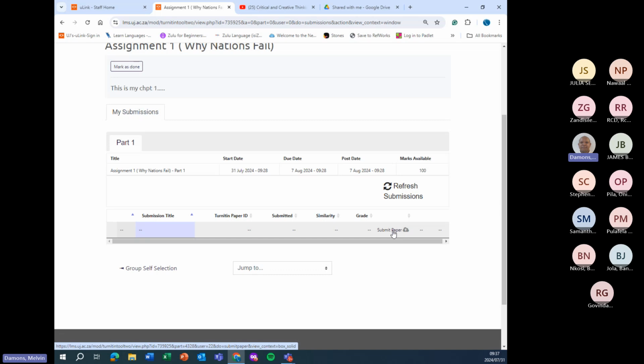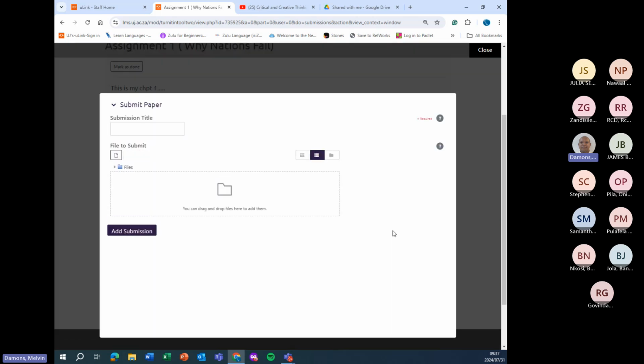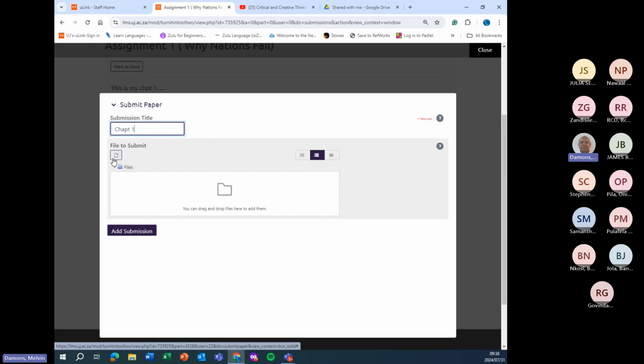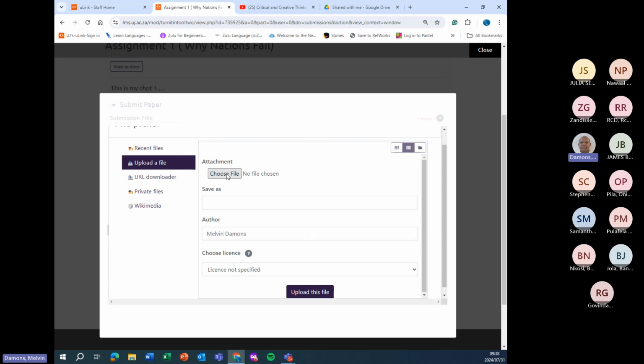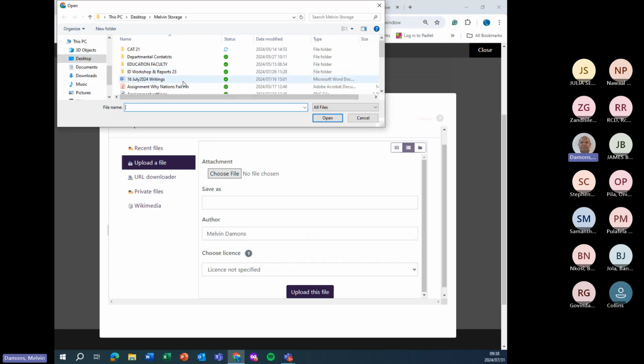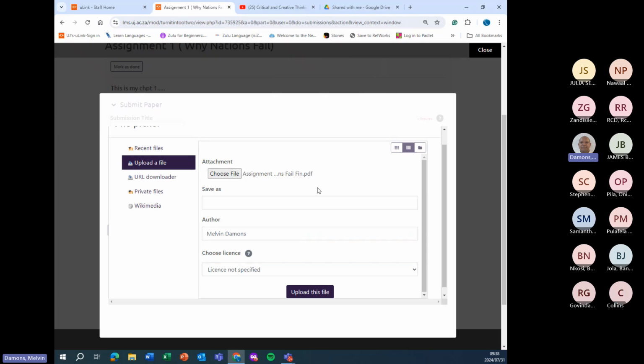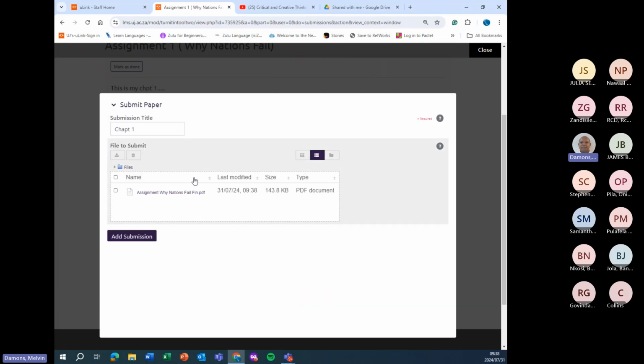Once you click on submit paper, you will be able to submit a paper. The submission title would be chapter 1. You can also include the title Why Nations Fail. Now click on add file, or you can drag and drop your file here. I'm just going to go this route and click on it. I choose a file. My assignment is on my desktop. There's my assignment, Why Nations Fail. I click on it and upload it.